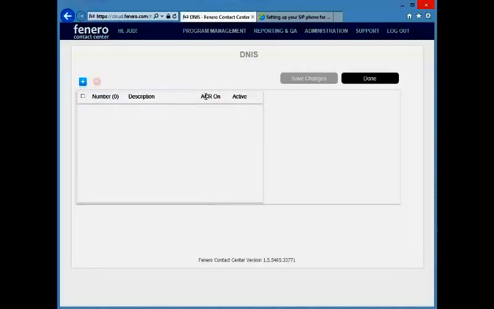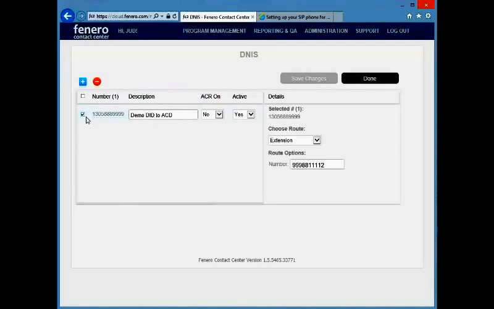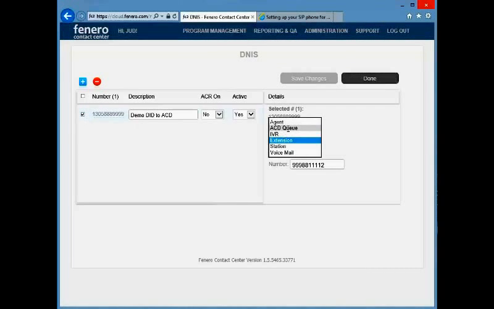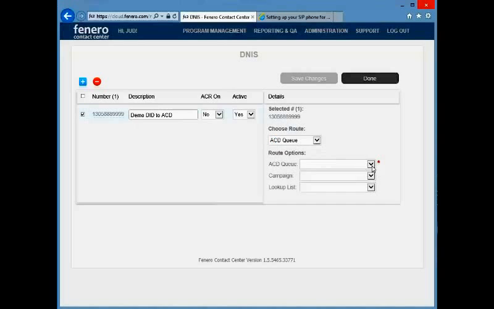Once the phone number is saved in Finaro, click the checkbox next to the phone number to edit. On the right-hand side, select ACD Queue as the route method, then select your ACD queue and the campaign associated with the ACD queue. Click Save Changes.